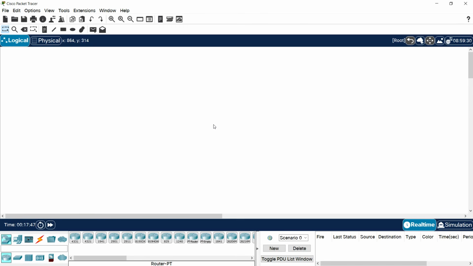Okay, here is our Cisco Packet Tracer. We will add the needed devices. We need a router. Let me choose the 2911 series so that we will get three interfaces in this. This is R1. Then we need three switches, 2960 series.